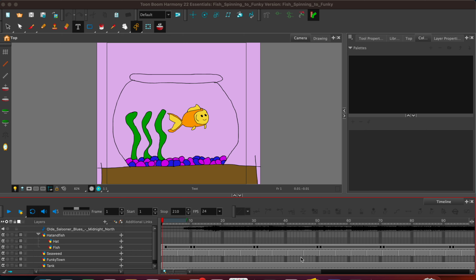Fish in Google Trends, and I got the idea to do fish spinning into Funky Town. So for me, what that meant was I wanted this fish, and I wanted it to jump out of the bowl and go to Funky Town. So, like a lot of my animations recently, this was a very drawing heavy animation.